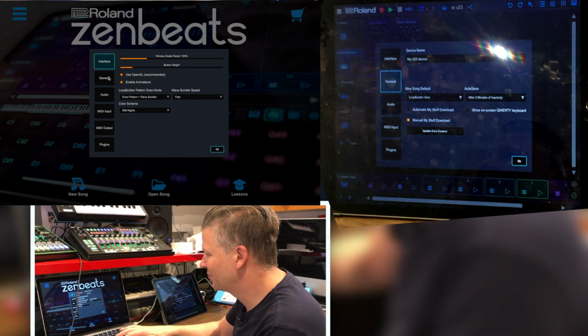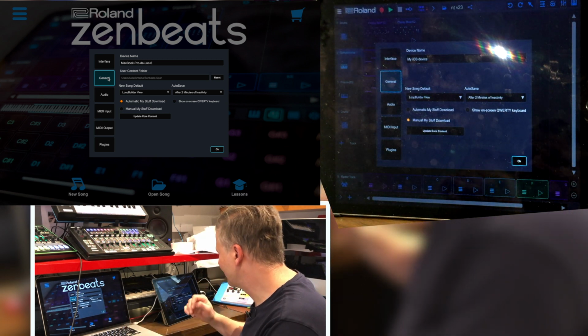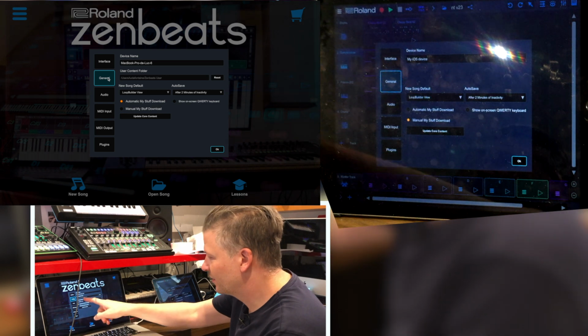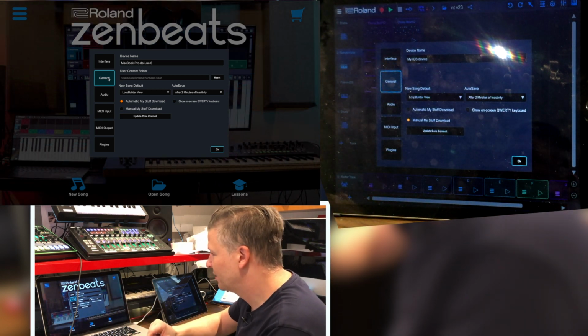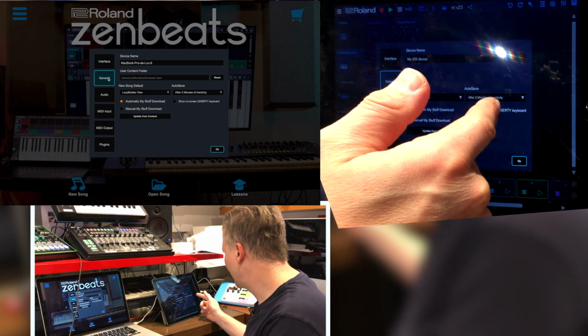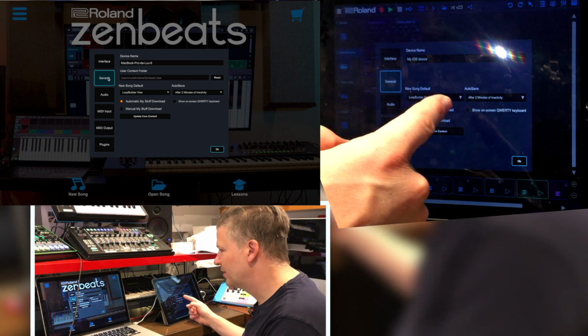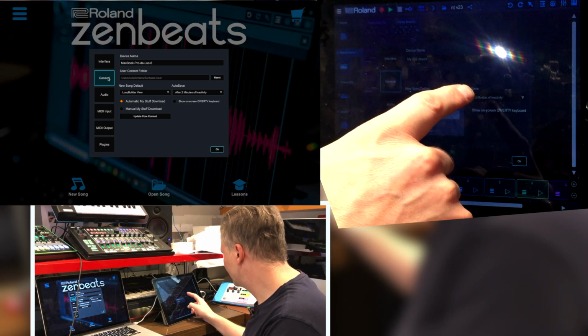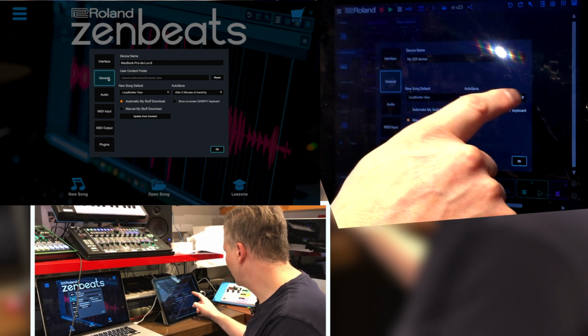Whoops, I'm so used to that. General, you have basically the name of the device on which it's running, where your folder is for the content. That's for the Mac version. On the iPad, well, you have a little bit of information about the loop builder view, which is the default view, and the auto save 2 minutes.